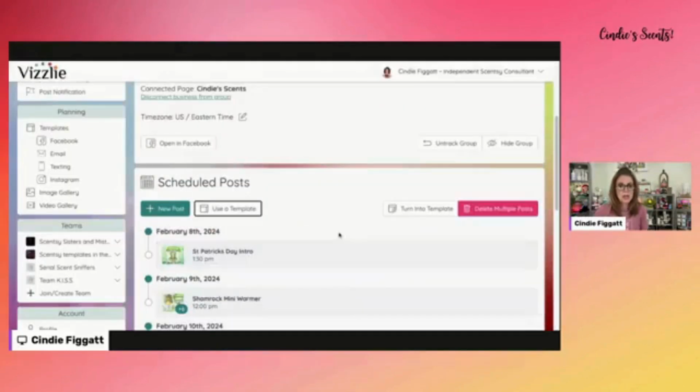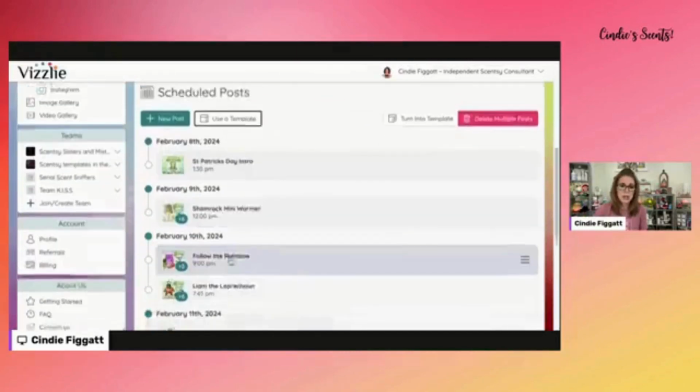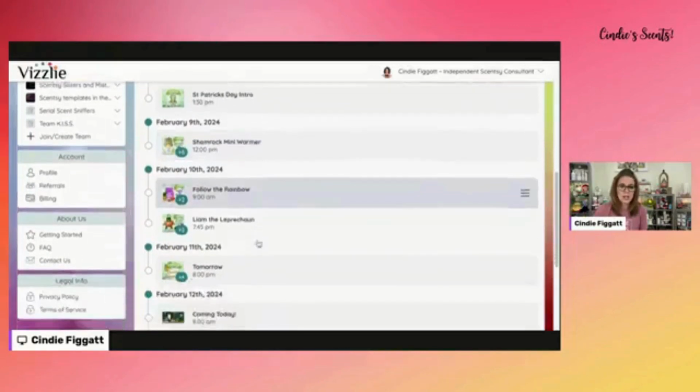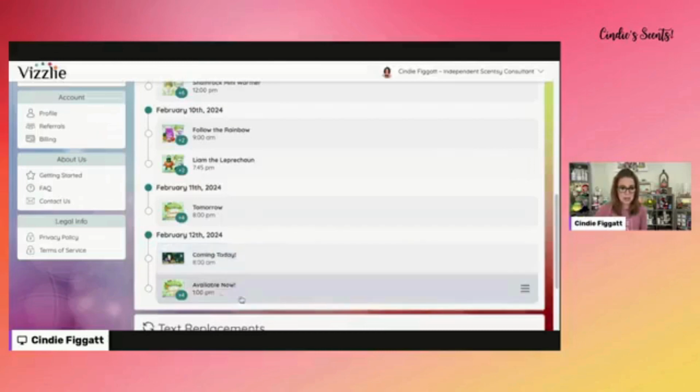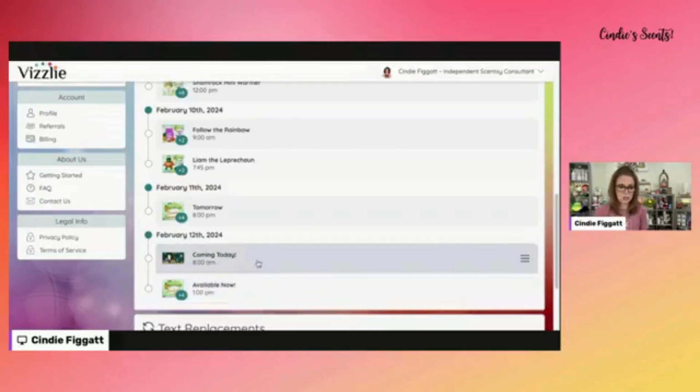Okay, so here it is loaded in, and we can see I asked it to start on February 8th. Here it is. And there's the 9th, and it launches on the 12th. So I always want to make sure that everything lines up correctly and at the times that I want it to, and everything looks good.